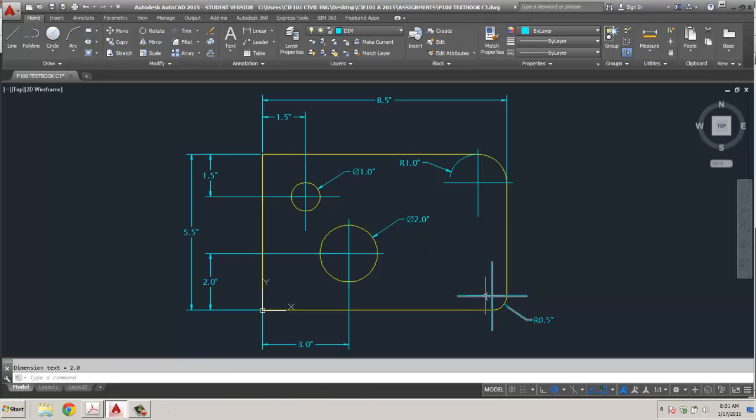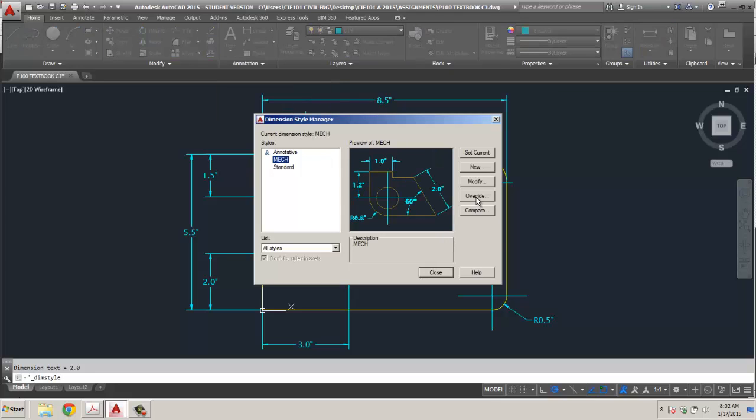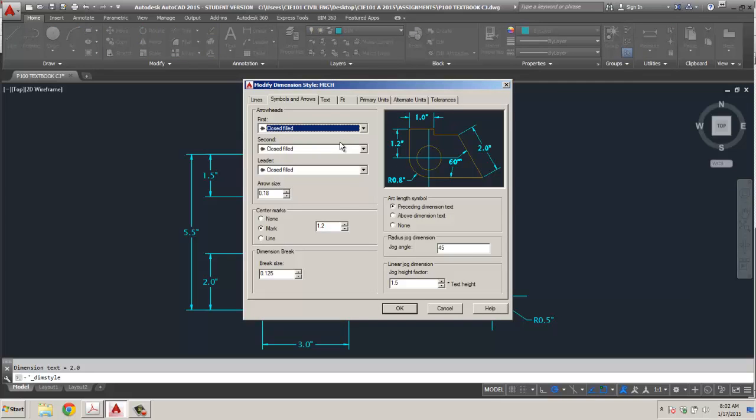Some of the gaps in these, I don't know if we have many adjustments we can make on our mechanical for the center mark. Let's just take a look and see if we can modify that a little bit more. It's a mark, a line. I guess you could give it a specific line. Oh, there it is. Whoops.